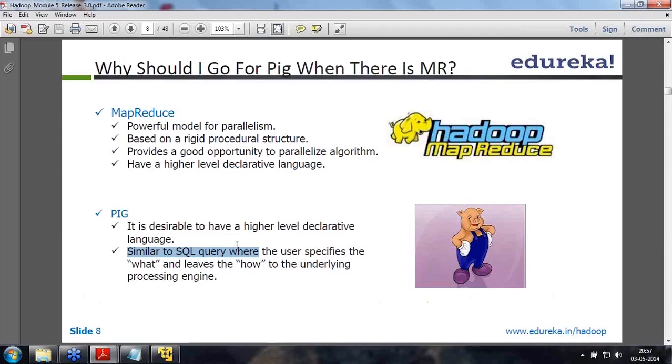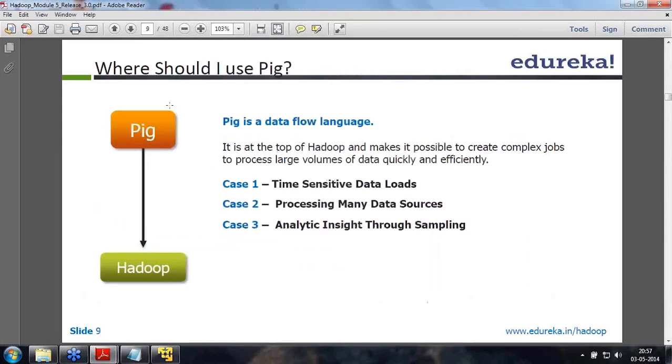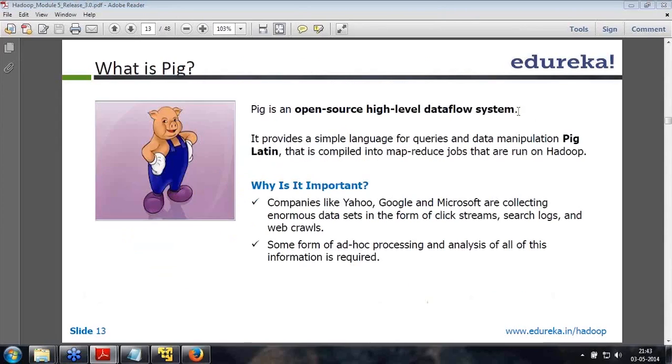So this explains the difference, or why should I go for Pig when you already have MapReduce. Okay, and Pig would automatically convert whatever you have written into MapReduce, because HDFS at the end of the day only understands MapReduce. This is clear, guys, as to why should I go for Pig, because you are a non-Java developer, you want to do ad hoc processing, so that's the reason why you are getting into Pig. It's pretty straightforward.